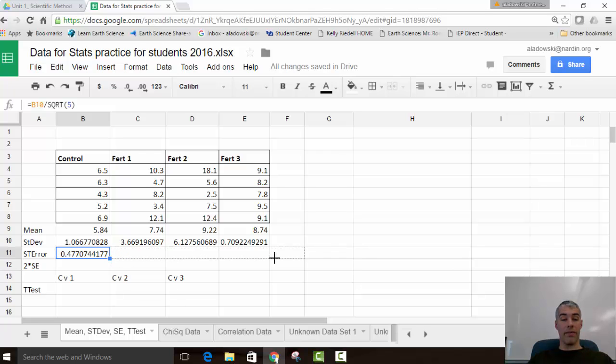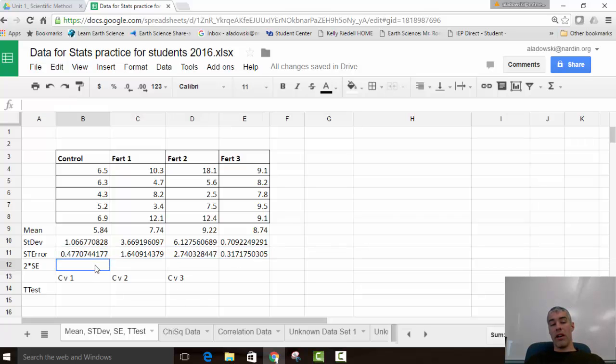Again, click and drag it. Notice again, you're still seeing a similar thing. It's a little bit different value, but the ones that have the highest spread also have the highest standard error. What we'll usually do with standard error is create error bars on our graphs, and if they overlap, that means we can't really say that they're statistically significantly different.